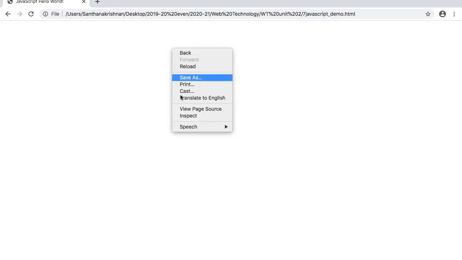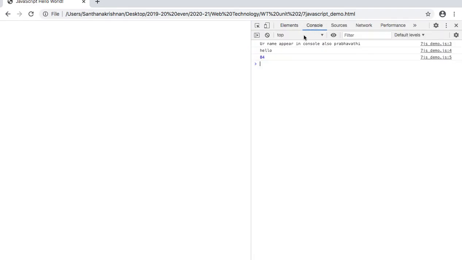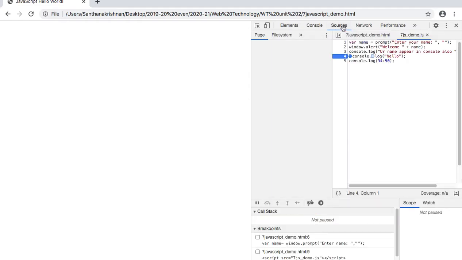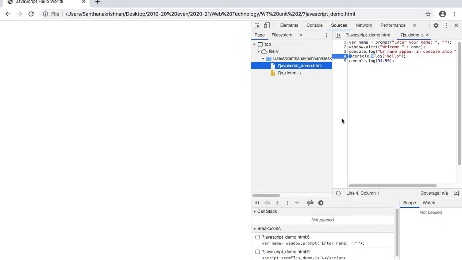So how to go to the console? Just inspect and you'll get it straight away, here in the console. Okay, and in the source tab you can go and set the breakpoints. See here below there are different categories of breakpoints. Here we can give the line number.